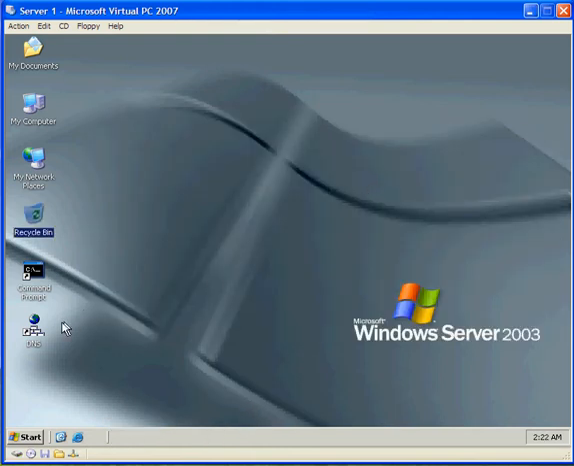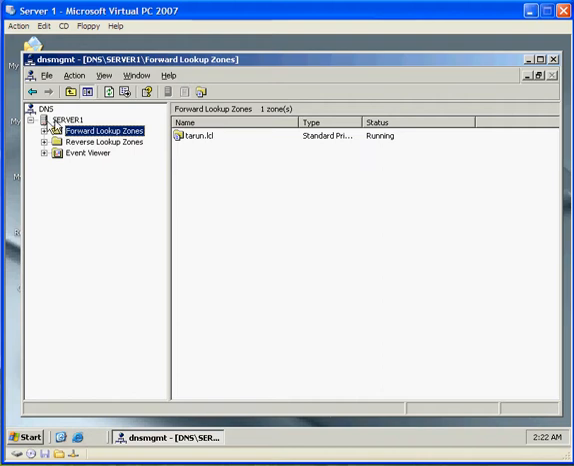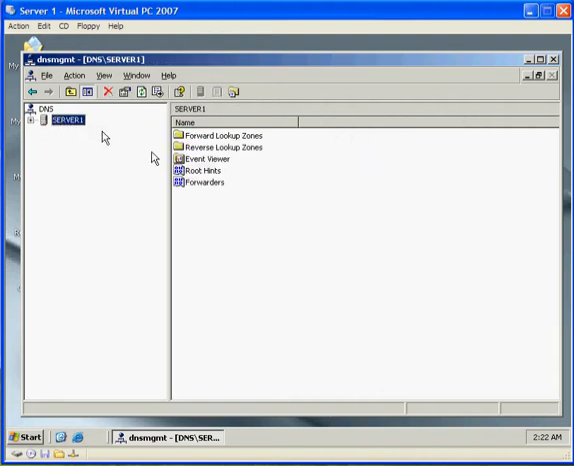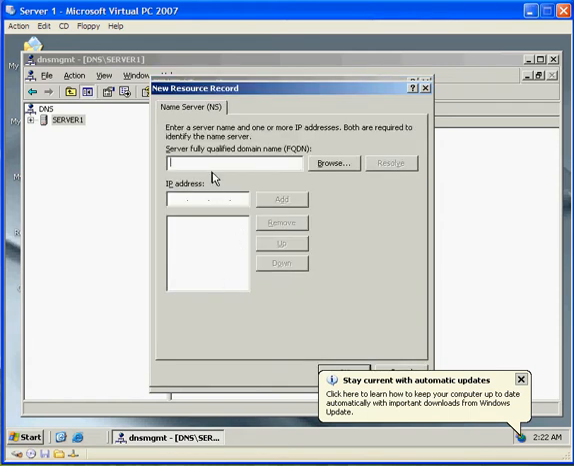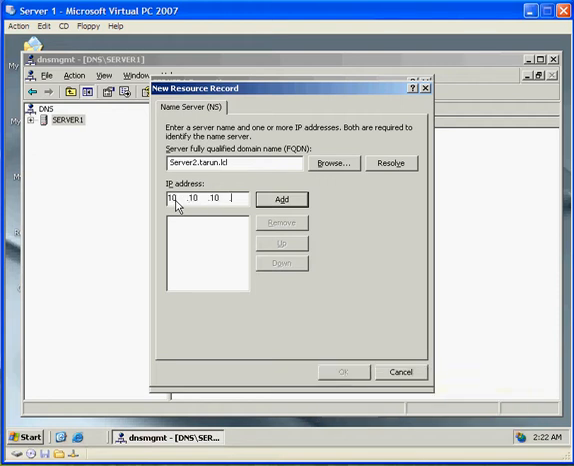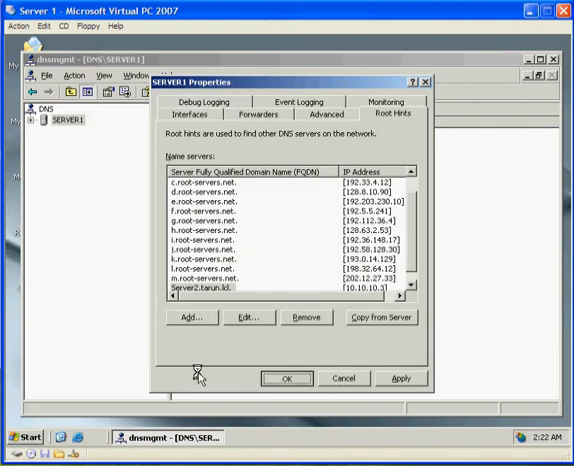So now what we have to do is go back in DNS and configure the root hints so this server is able to find the DNS server. So go to root hints and double click on that. And down here you would see an option that says Add. Click on that. Type in the fully qualified domain name of your domain controller, which in my case is server2.turn.lcl, and you will have to type in the IP address of the domain controller. Click Add. Most likely you won't be able to resolve it, and click OK.